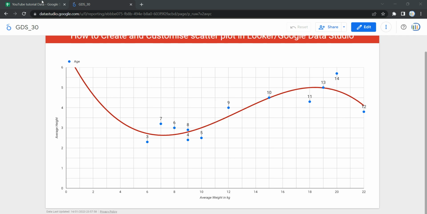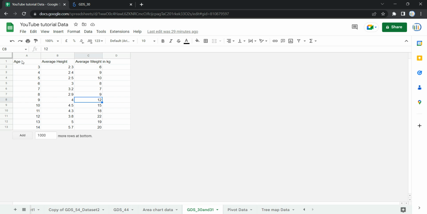So let's go and see the data first. So this is our data where age is present over here. We have the average height for each age and we have the average weight in kgs.